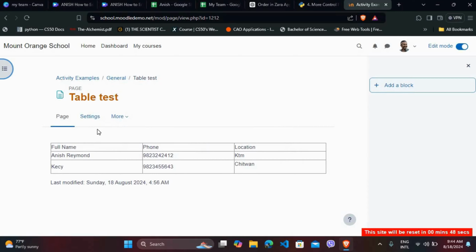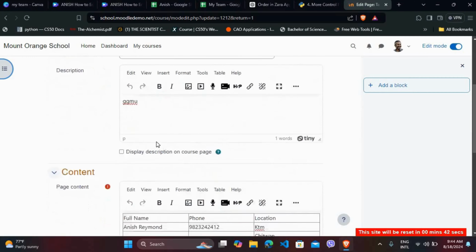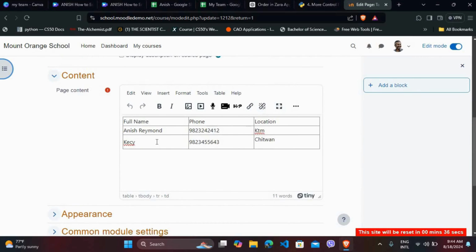You need to go to settings now. Here you can see the settings option. Click on it. Now if you scroll down, here you'll see the page content. You can see a table over here. You can make your necessary changes as per your requirements.